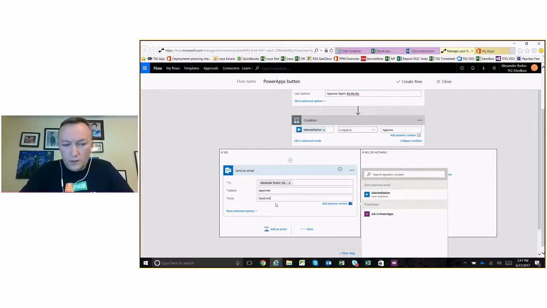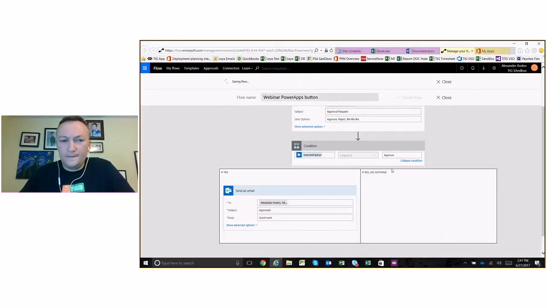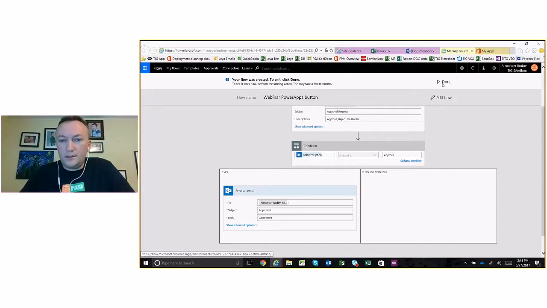Good work. Just for the sake of time, let's save this flow, and I'm going to say webinar Power Apps button. I just say create the flow, save the flow. Now it's saving the flow, and I'm going to say done.